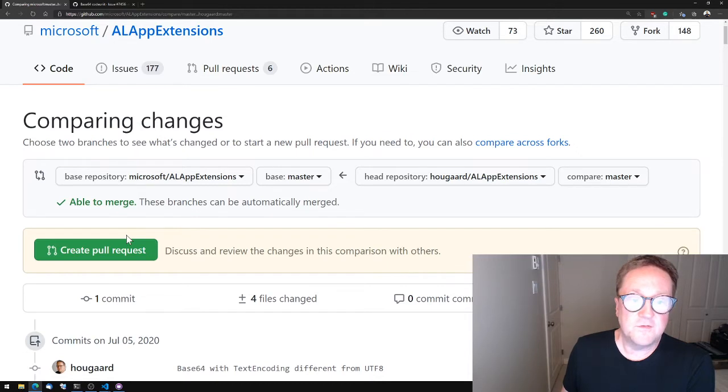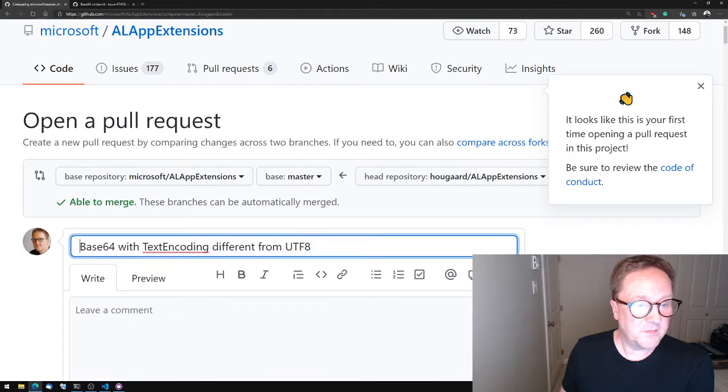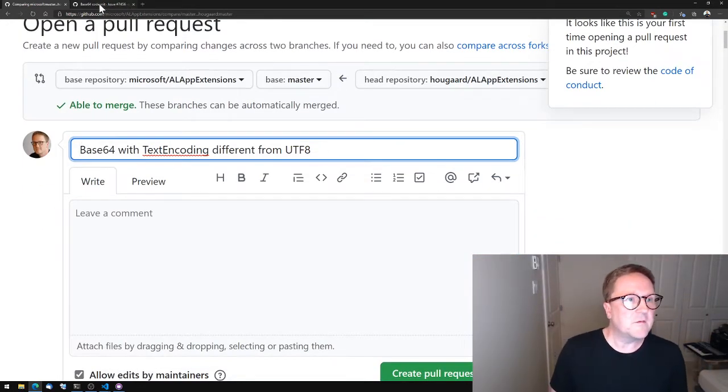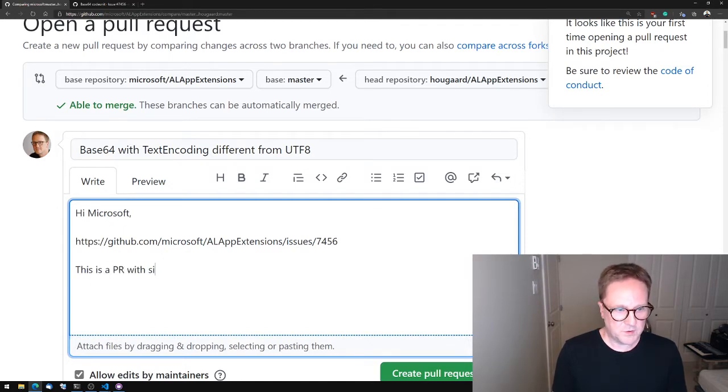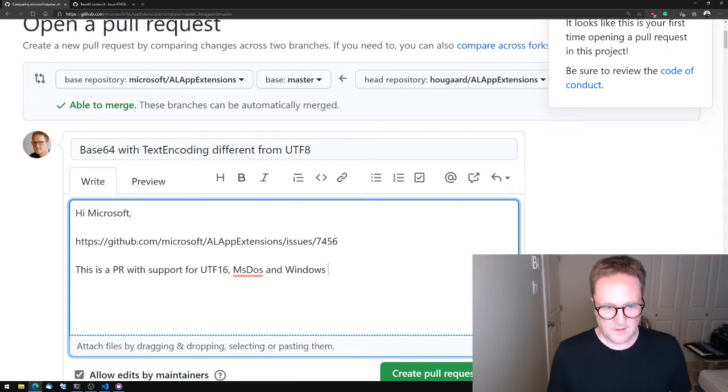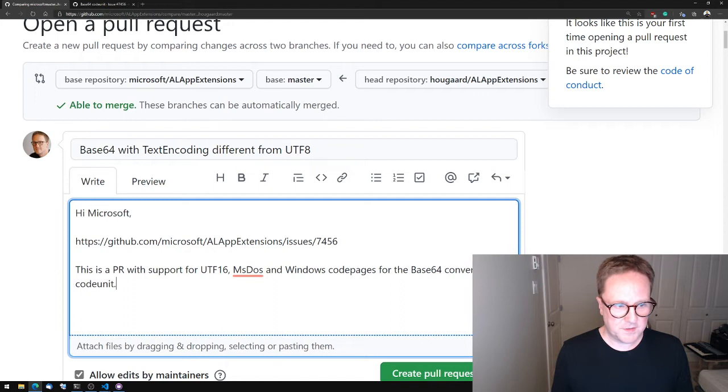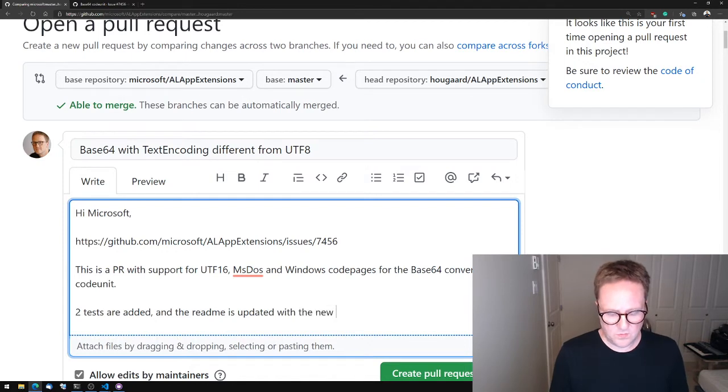Hey, Microsoft, we're going to ask you to look at this pull request. So we'll create a pull request. And we can, of course, start by copying this. Hey, Microsoft. Reference this. This is a PR with support for UTF-16, MS-DOS, and Windows code pages for the Base64 convert code units. Two tests are added and the README is updated with the new overloads.